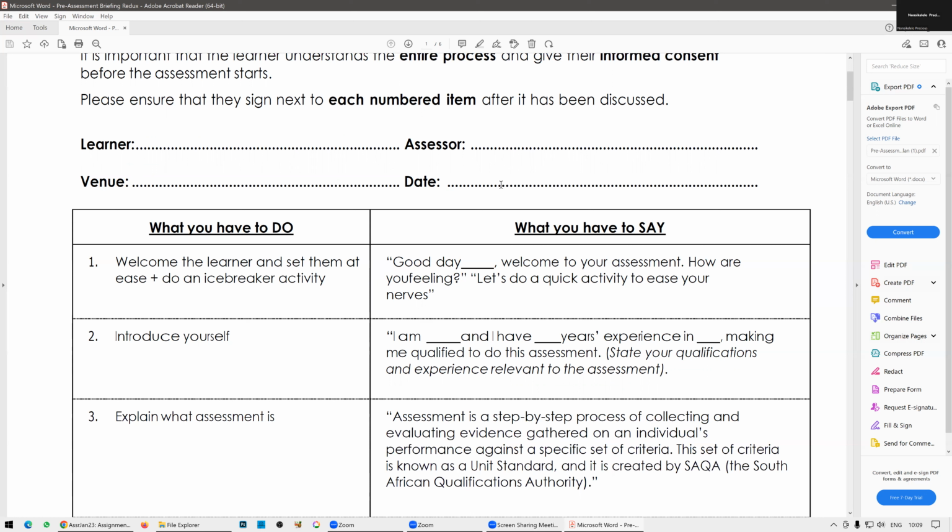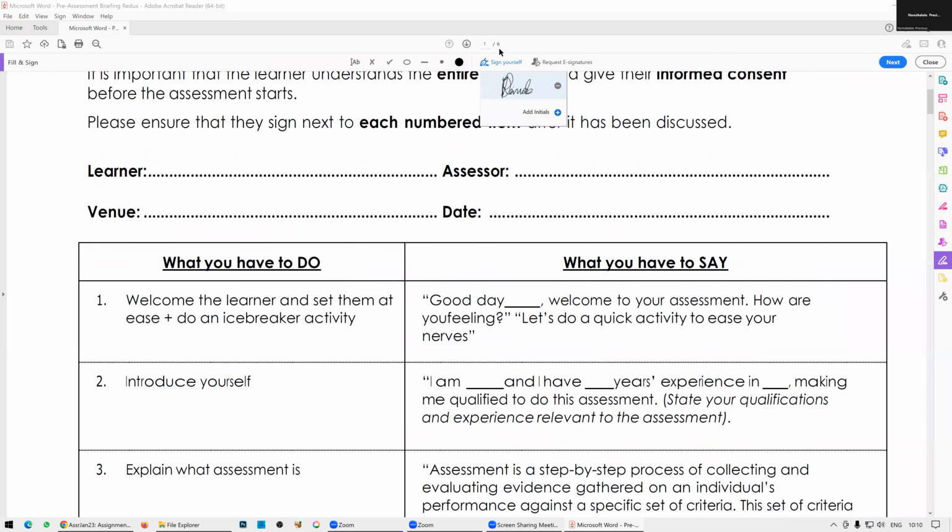Do you have access to a computer? Yeah. Okay. Have you ever signed a document in Adobe? Not yet, but I think I can do that. Okay, it's actually easy enough.